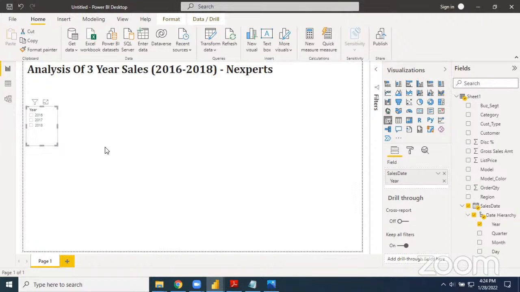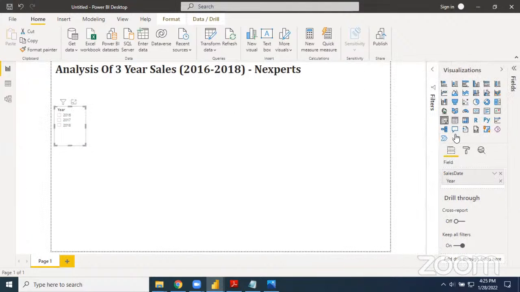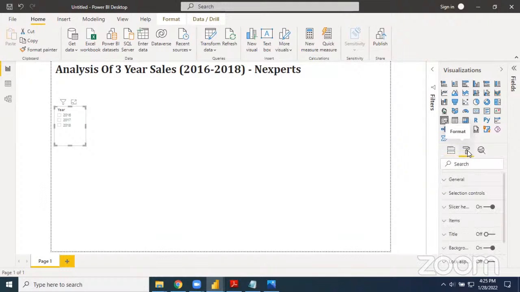Under visualization, listen to me very carefully. First of all, you need to select your slicer. Make sure that your slicer has been selected. And now guys, under visualization, you need to select this second option named format. You can use this option in order to increase or decrease the font size, add colors, or make 2016, 17, 18 appear a little bit bold.